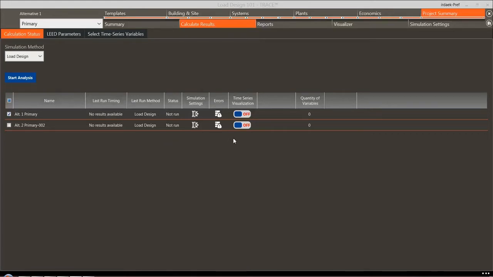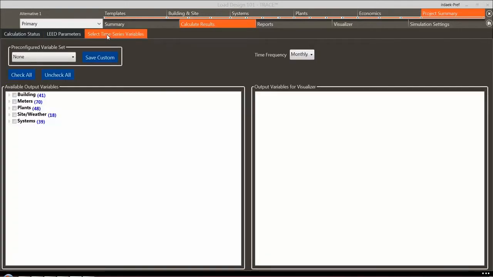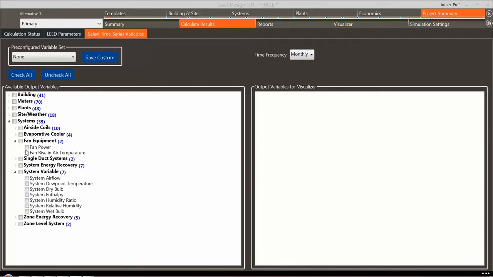The Time Series Visualization toggle button turns on the Trace 30 Plus visualizer. The visualizer is a custom report generator in which the user can choose which input or output variables to look at rather than viewing the Trace 30 Plus standard reports. Once you toggle the switch to the on position, you can click on the Select Time Series Variables tab at the top of the screen and select the specific variables you wish to view in the visualizer.